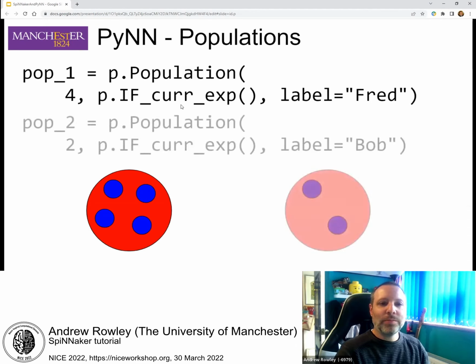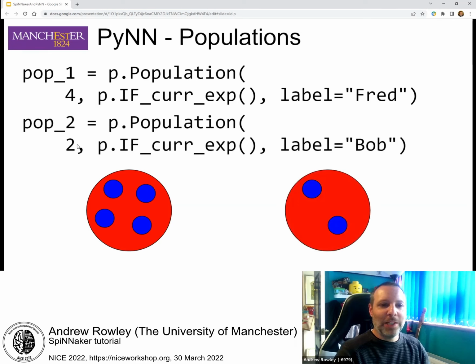So I can describe the second population, different number of neurons. I happen to be using the same model, but you don't have to. You can use different models on each population if you want to. People tend to use the same model, but it varies. And again, we can give it a different label here. You do have to give them different labels if you are going to use labels. If you don't use labels, it will automatically name them things like population 1 and population 2. So they are given labels automatically. It's just harder to read what's going on later on if you do that.